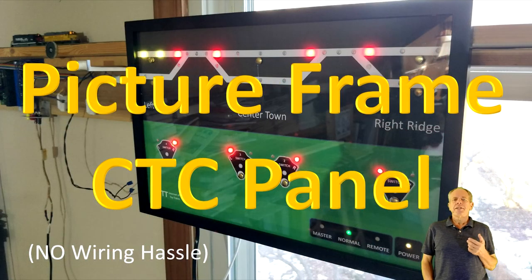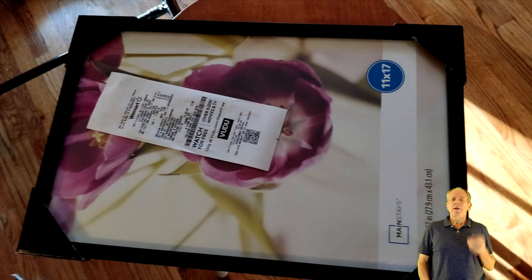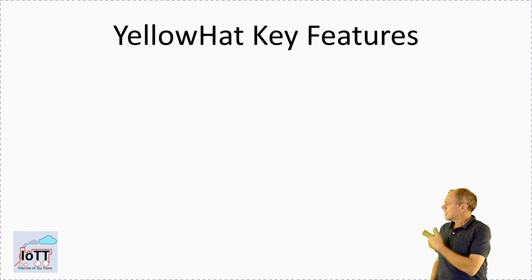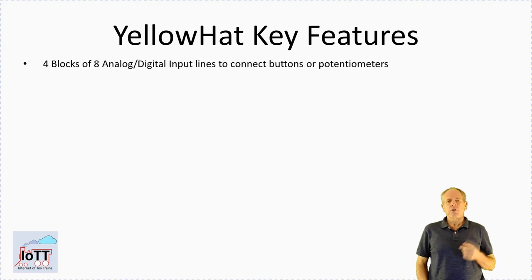The initial idea for the YellowHat goes back to video number 9, where I used a cheap poster picture frame to build a CTC panel for my test layout. With that use case in mind, the main peripherals of the YellowHat are input buttons and a chain of NeoPixel LEDs. So, here is a list of the key features of the YellowHat.